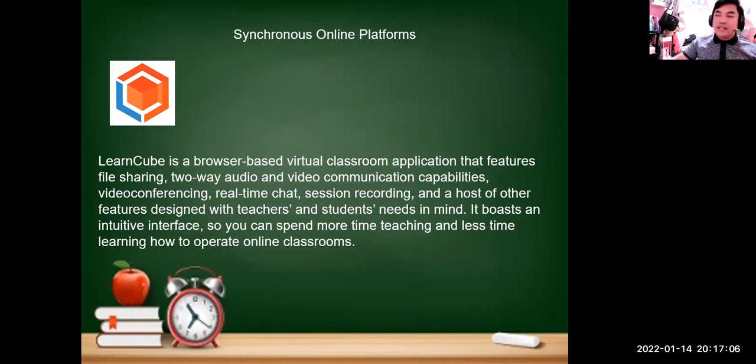All right, so the next one we have is LearnCube. Okay, so LearnCube is a browser-based virtual classroom application that features file sharing, two-way audio and video communication capabilities, video conferencing, real-time chat, session recording, and a host of other features designed with teachers' and students' needs in mind.